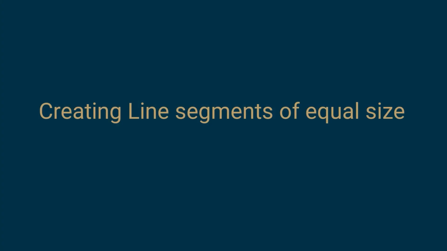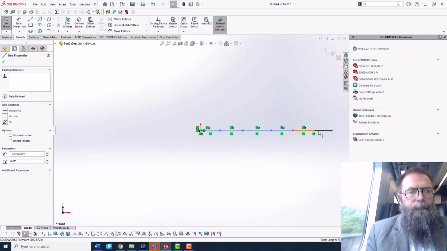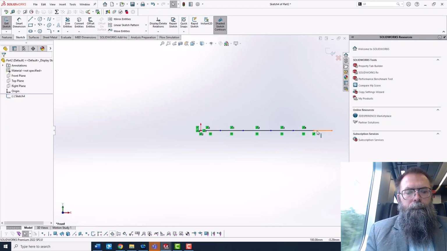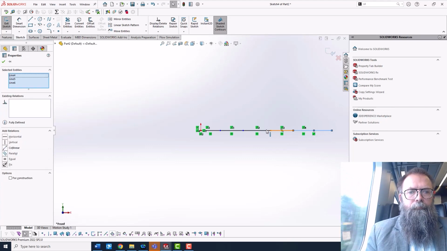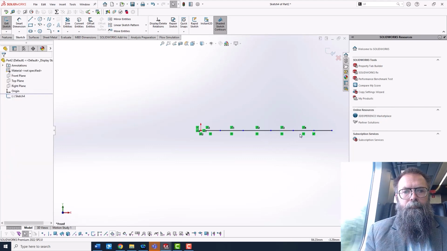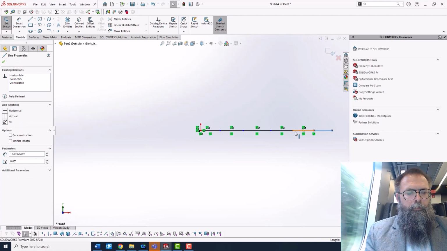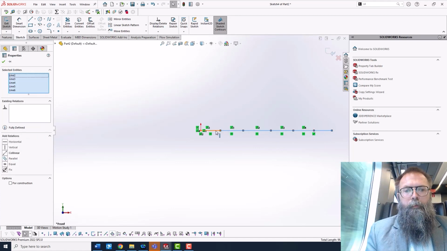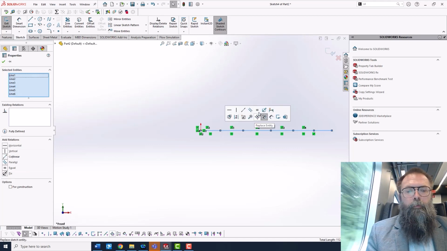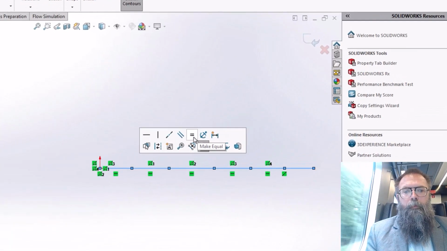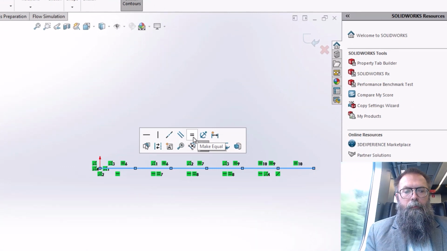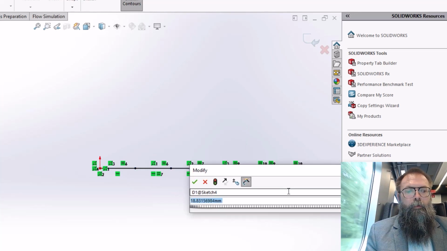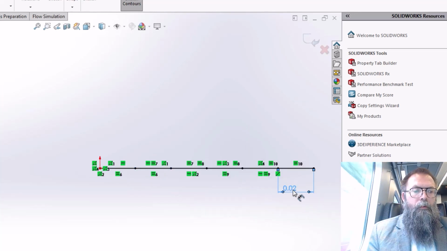Creating line segments of equal size. If you want to create a line divided into lines of equal size, simply create a number of lines that is collinear. Hold down Ctrl or Shift and select them all. Within the context toolbar, select Equal. You can then decide to dimension one of the segments or from endpoint to endpoint.